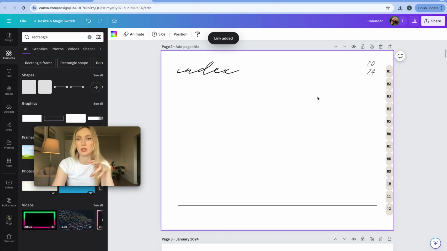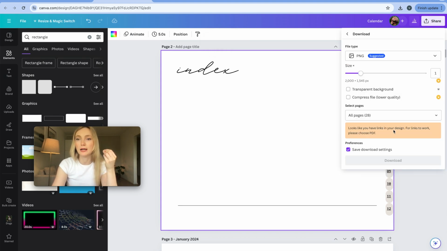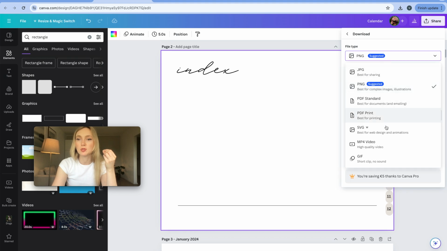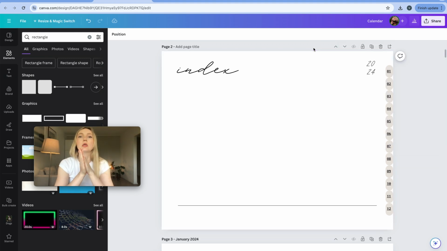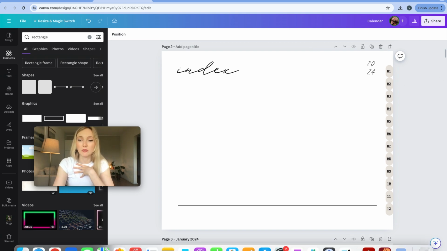Now, the most important thing that you need to know is when you download the file. When you download the file, you are going to choose a PDF standard because that's the one that's gonna make the links work still. Now, if you are going to create a very big document, you have to keep in mind that Canva only allows 200 pages. So that's why I usually personally prefer to hyperlink everything in Affinity.